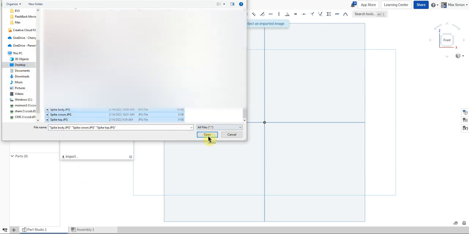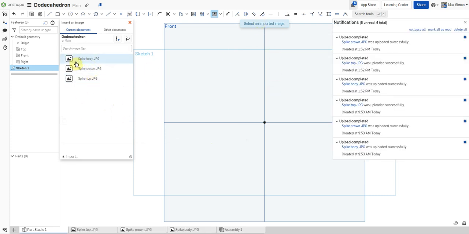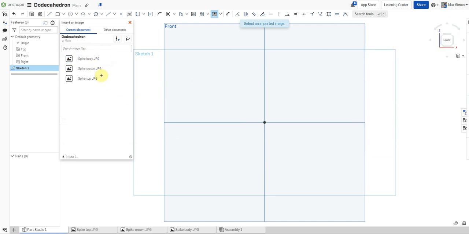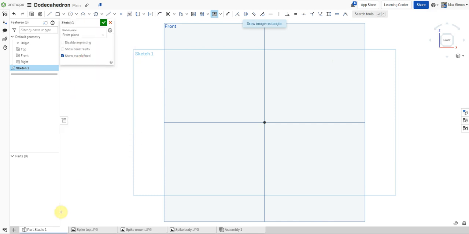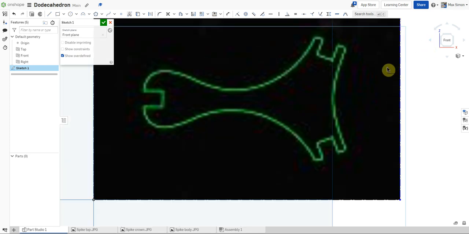And here are the three images. And those should be importing here. And there they are, so I can just go ahead and select one of these. I'm gonna exit out of those notifications. So I'll go with the body, and it's asking me to draw an image rectangle. So I'll draw that out.